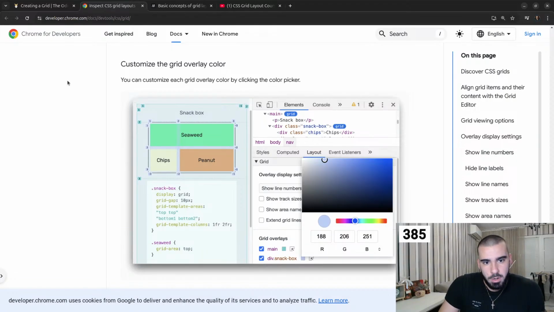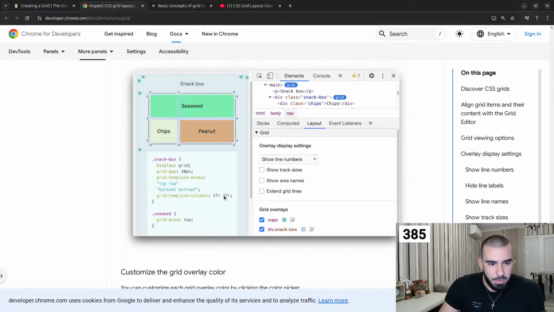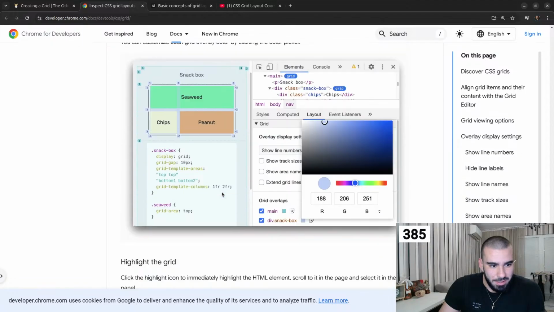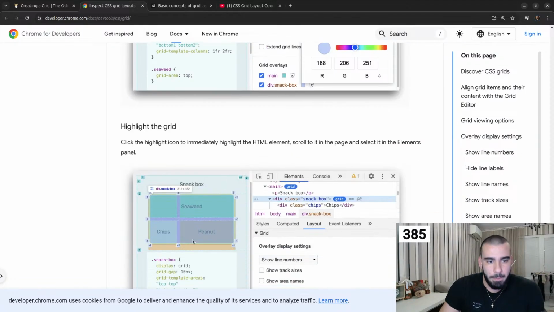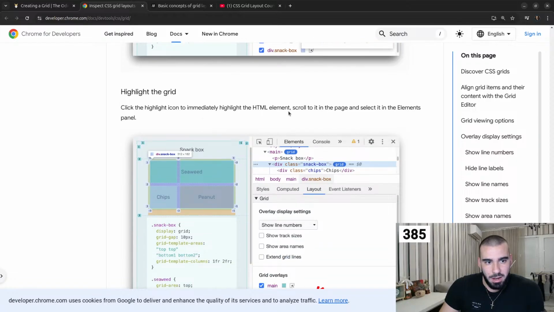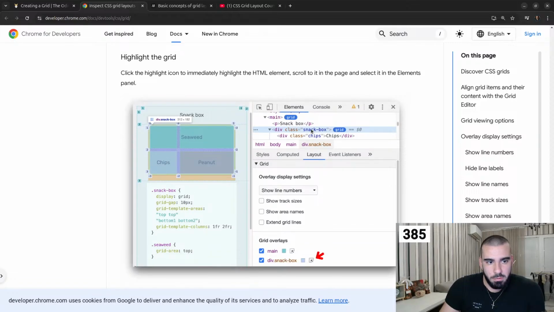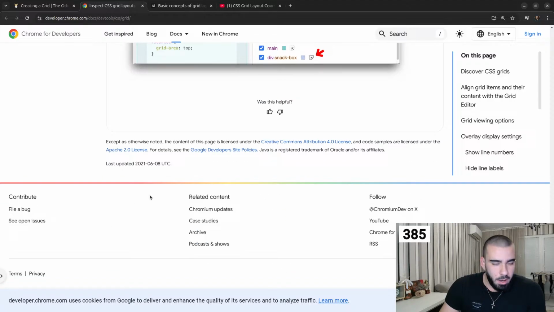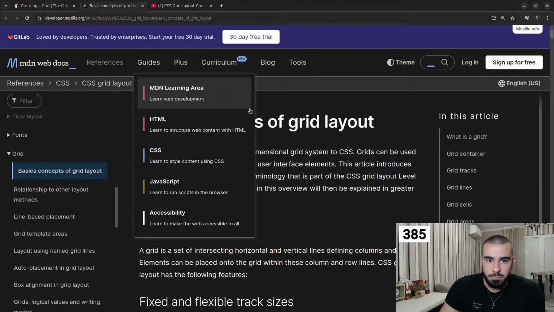Customize the grid overlay color. You can customize each grid overlay color by clicking the color picker. Where is the color picker? I don't see it. Anyways, click the highlight icon to immediately highlight the HTML element, scroll to it in the page and select it in the elements panel. So I guess if you click on here, you can select the whole grid. And that was it from this article.